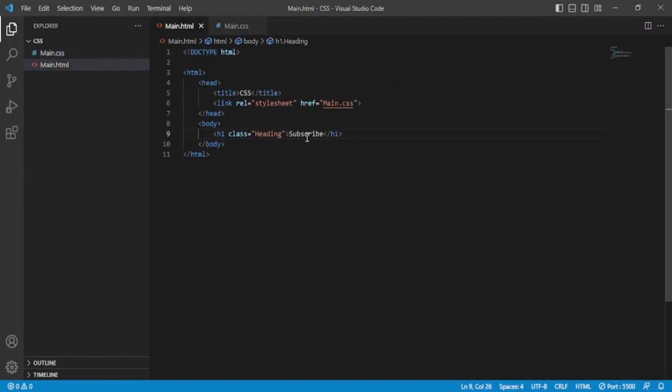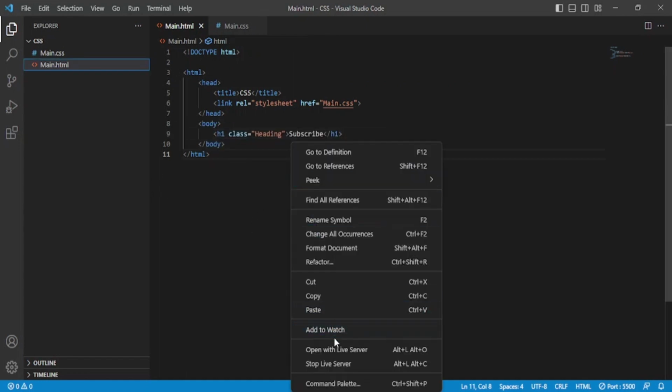Okay. Now from here, I will open it with live server. I will show you how you can open it if you did not install the extension. So right here, we can see that the subtract button is in that heading and that color I picked. You can pick anything you want there.